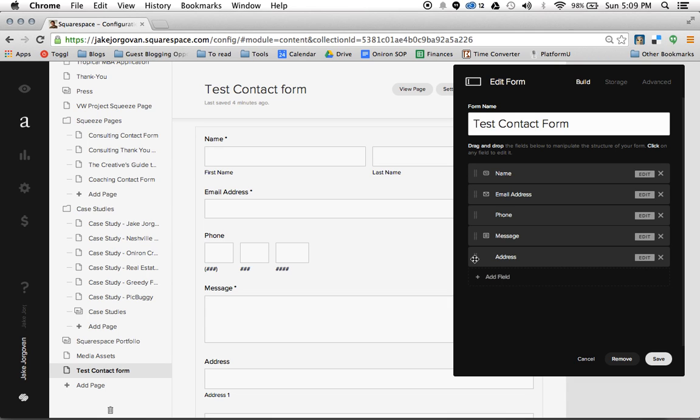Now maybe I want to have the message be last, and that be the last thing they reach out with. So I can put the address again. I can just click these little dots and drag the address right below the phone number.